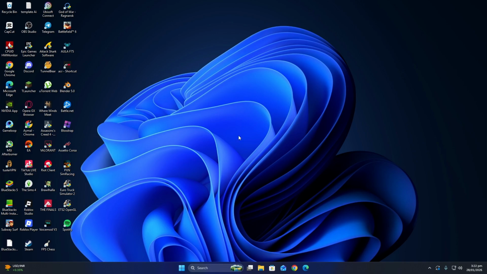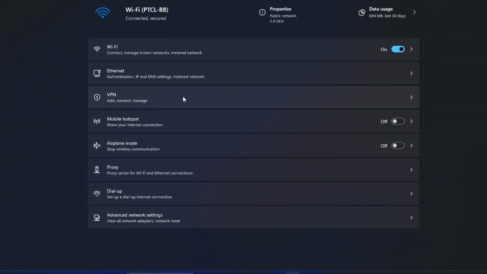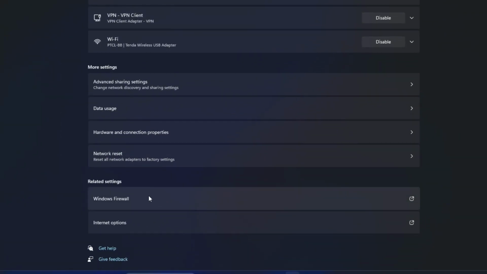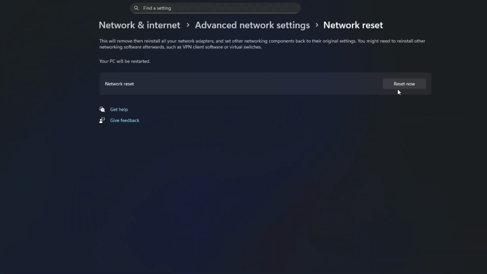After the restart, we will reset network settings completely. Open Settings, then go to Network and Internet. Scroll down and open Advanced Network Settings. Click on Network Reset, then select Reset Now. This will remove and reinstall all network adapters and set everything back to default. Restart your PC after the reset is finished.